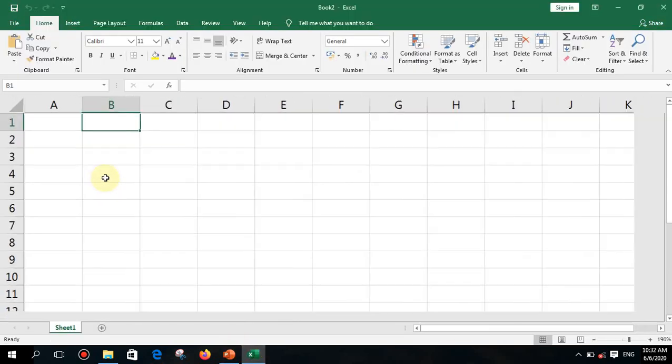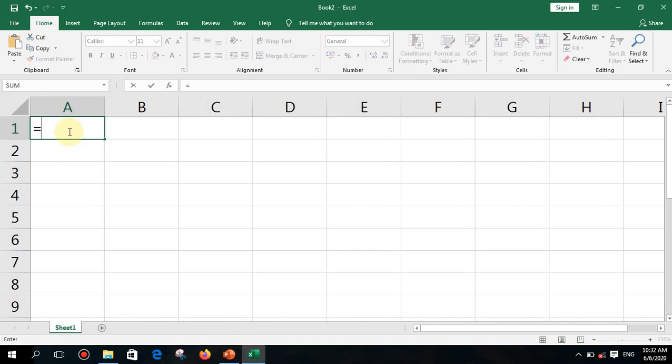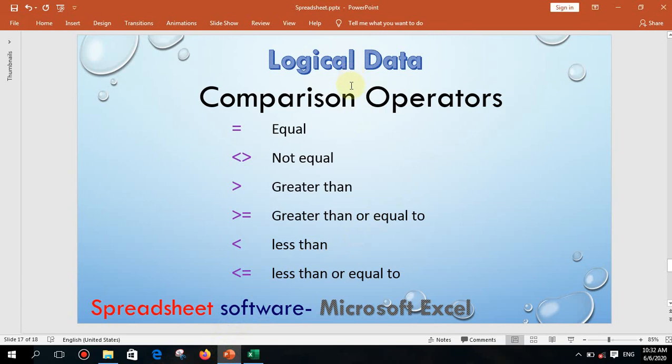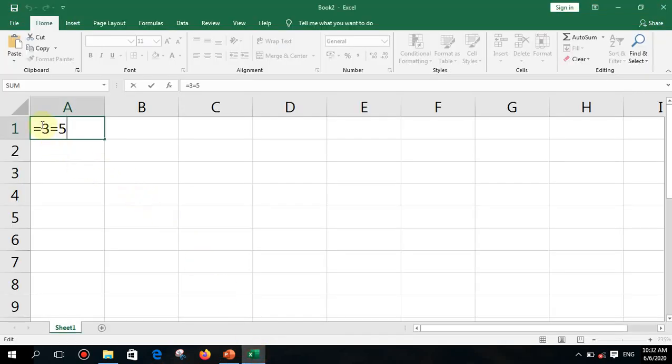First example, children: logical data always outputs true or false, right? So first, we'll type 3 is equal to 3. You may notice the output is true. What about 3 is equal to 5? It's false. Then copy down this note into your book. Pause the video and copy it. After that, each and every example I am doing here, you can copy to your book, right?